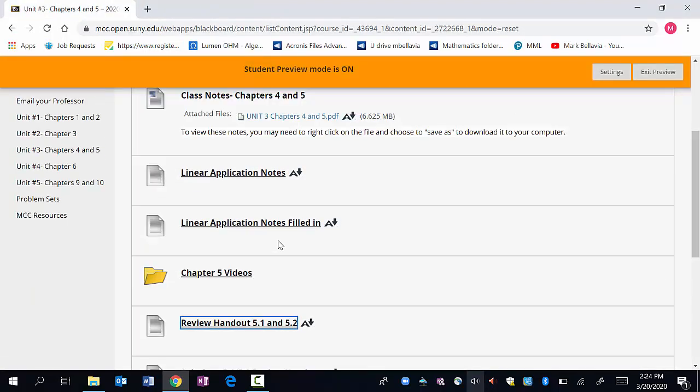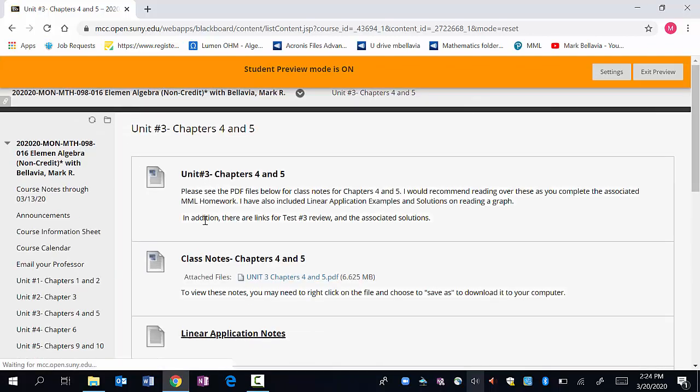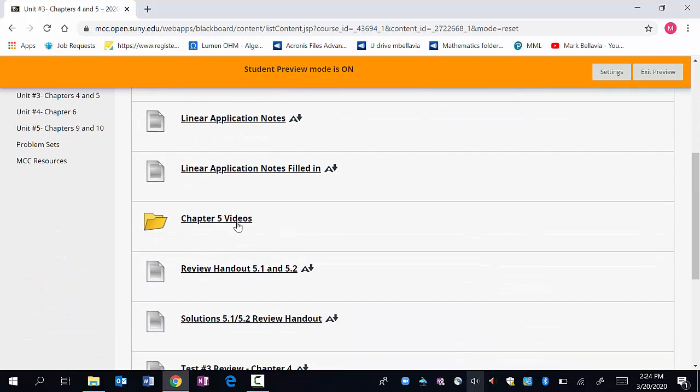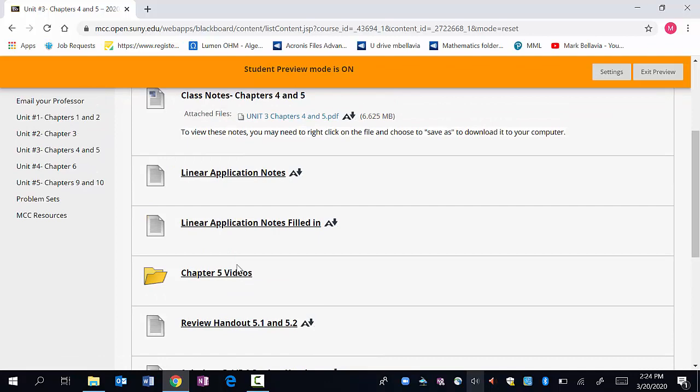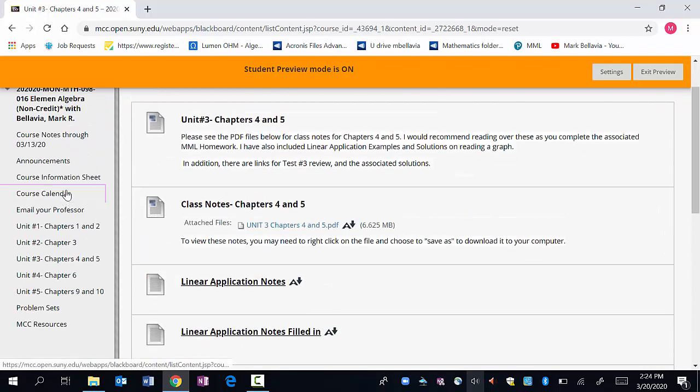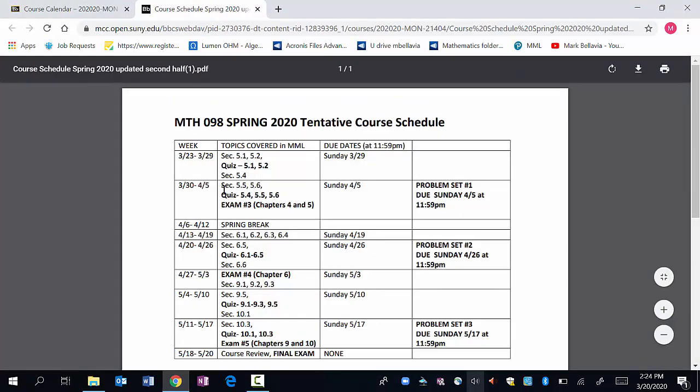And then once you've done that, once you watch the videos for each section, 5.1 and 5.2, and then the 5.4, you would then go to MyMathLab and work on those assignments that I mentioned earlier that are listed on the calendar to be due on that Sunday. So every week you will get a new set of assignments. So just going back to the calendar, next week, you would have these assignments here, the section 5.5, 5.6 MyMathLab assignments, the quiz that covers 5.4 through 5.6, and then there's an exam in MyMathLab.